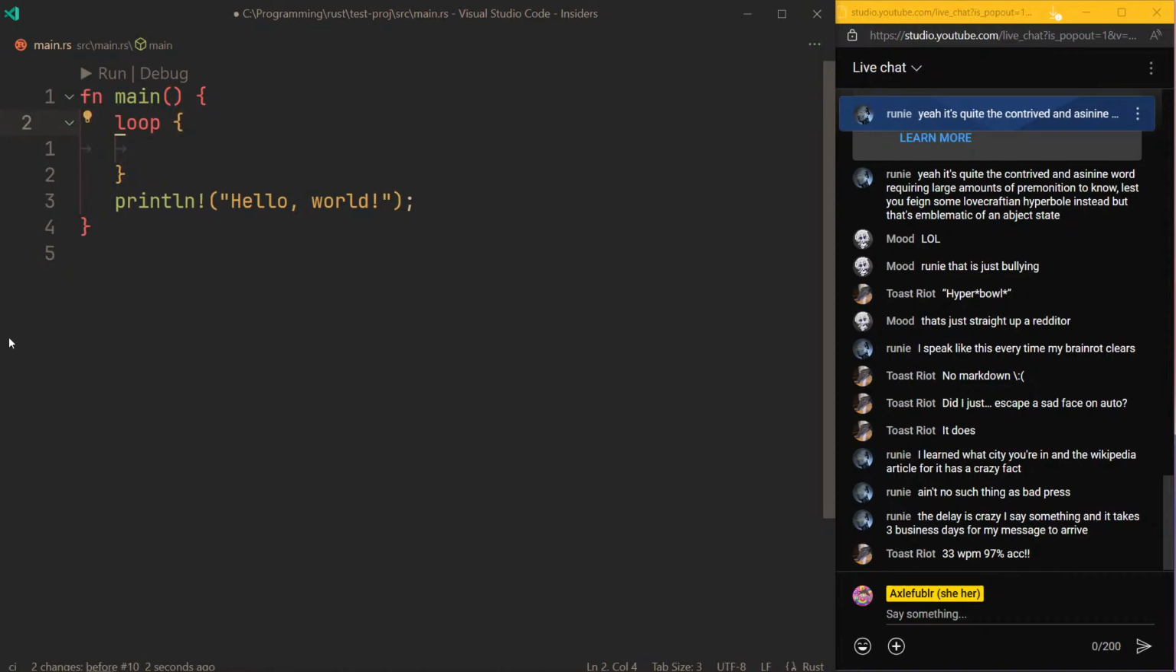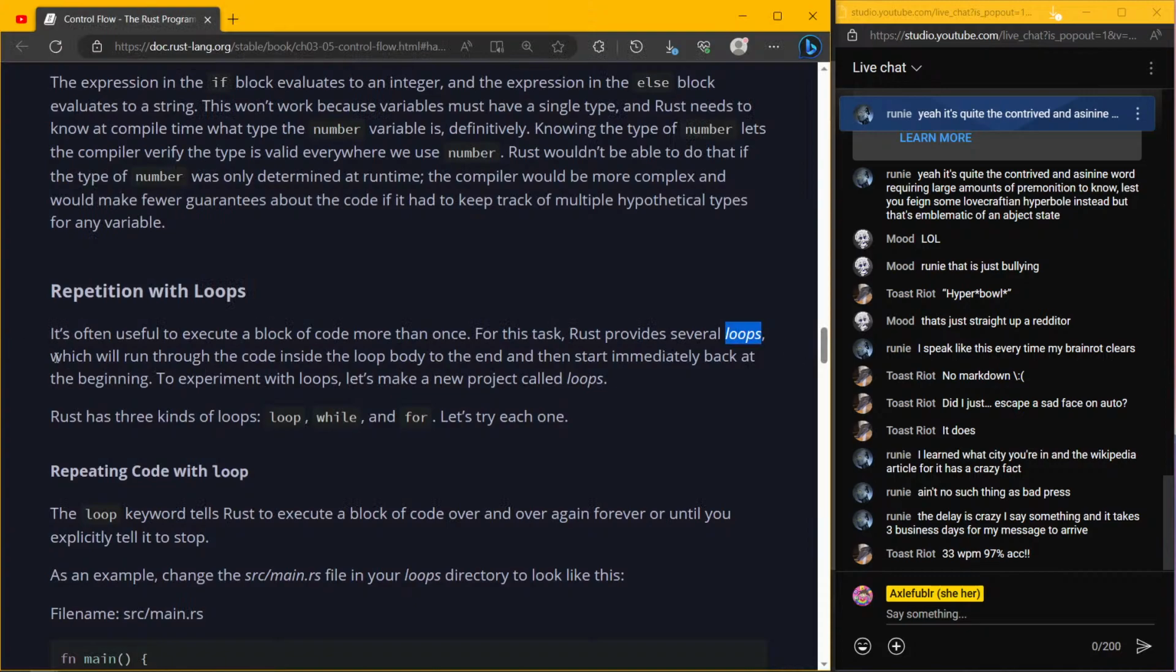Then the mental gymnastics, which, to be fair, every single programmer more or less already understands. The mental gymnastics of while true. I think a loop is more readable than while true, you know? Which will run through the code inside the loop body to the end and then start immediately back at the beginning. To experiment with loops, let's make a new project called loops.